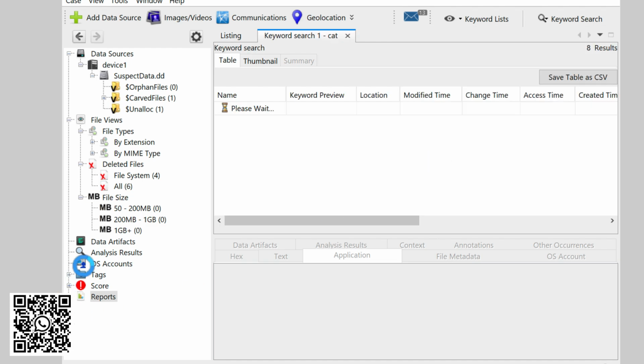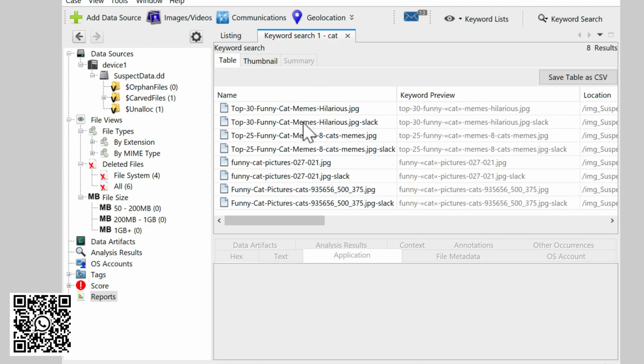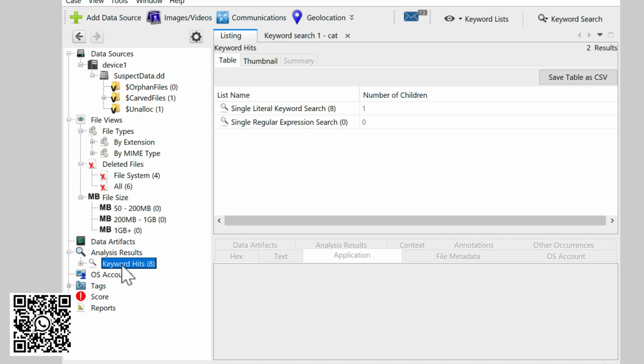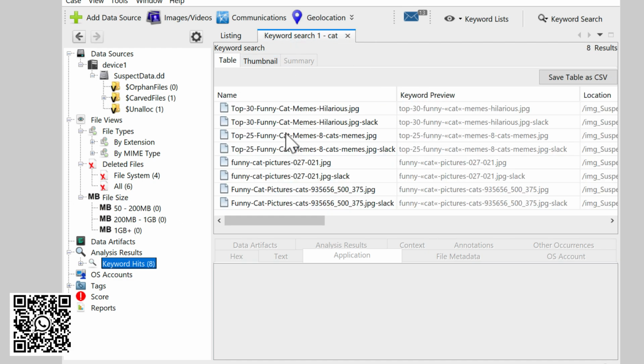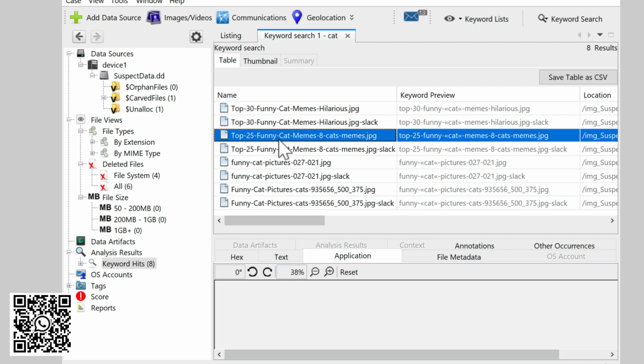Now if you know the name of the file, you can just click on search and it will find a lot of files. As you can see, there are a lot of files available, but you will notice one thing, that only cat is available, and in the analysis results you will be able to see the search, and there are tabs on the top. Let's say for example this is the file.